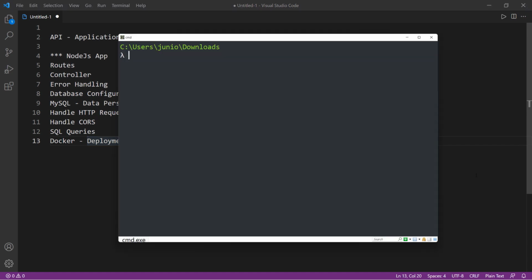So I'm back in Visual Studio Code and I have my terminal open, and I've already navigated to the folder where I want to create the application, and I'm going to do mkdir to make a directory, and then I'm going to call it NodeJs API. Okay, so that's going to be the backend API. And then I'm going to go inside of this folder and clear the screen.